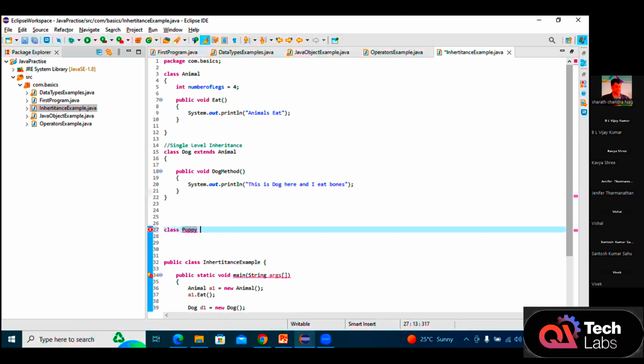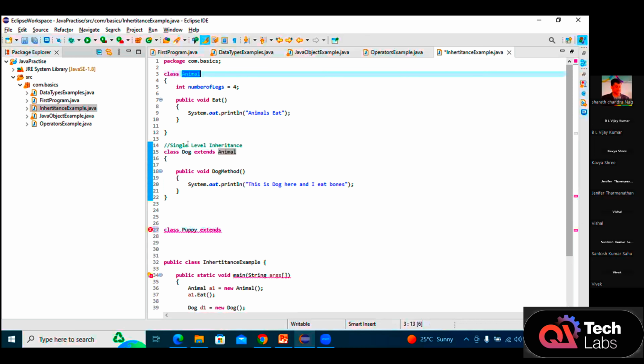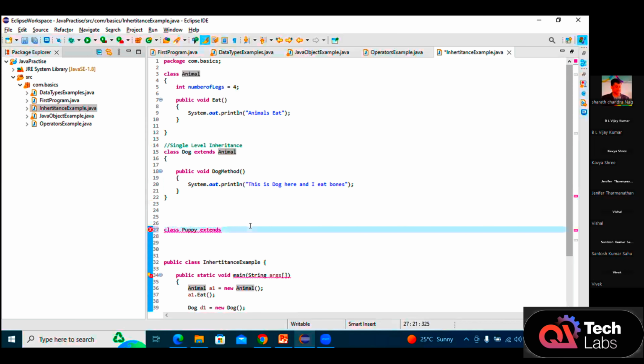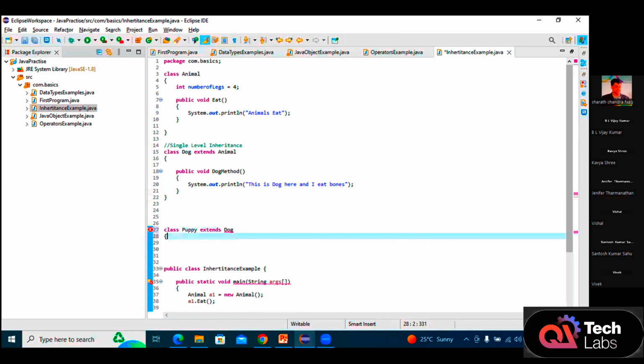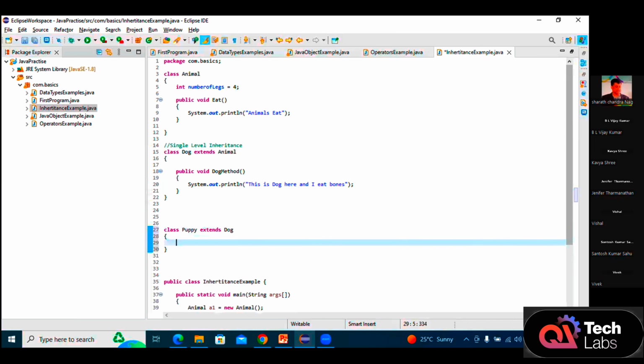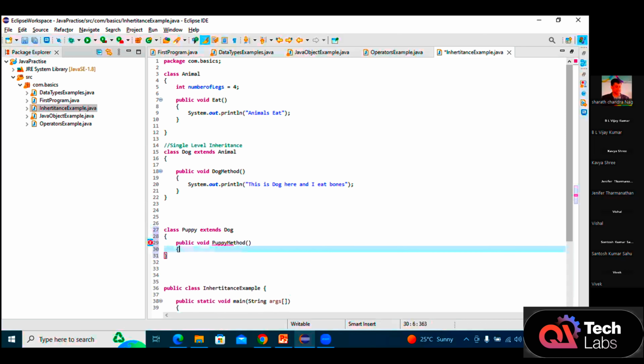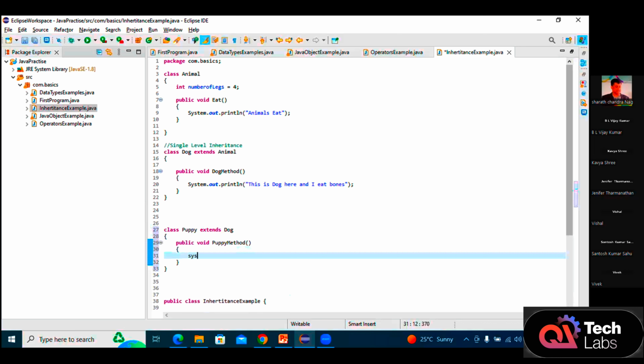Okay, what I'm going to do here is create one more class, Puppy. I'm just defining it with the help of my dog hierarchy. Now I'll give class Puppy extends. I'm not going to extend it from my other class, rather I'm just going to extend it from my Dog class. I'll do it like this. And now I'll write one more method inside this, and I'll give a sysout.